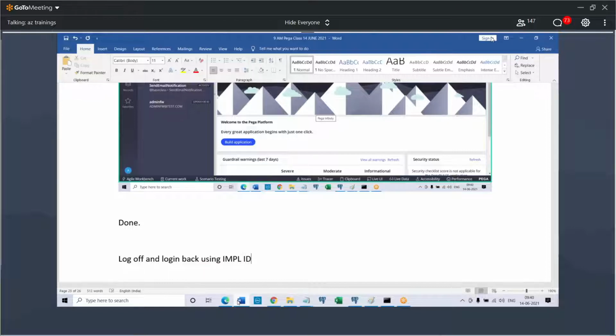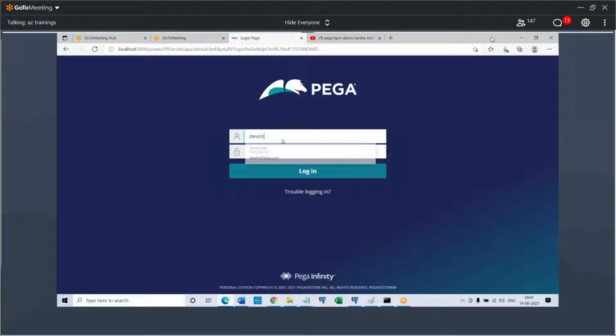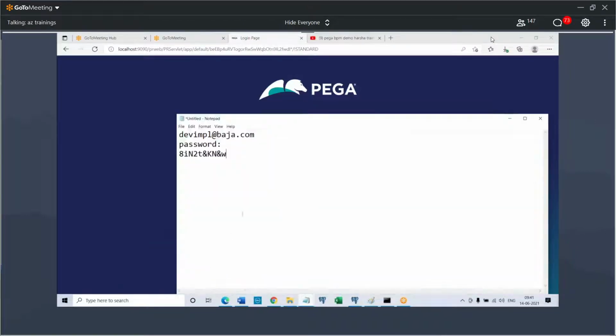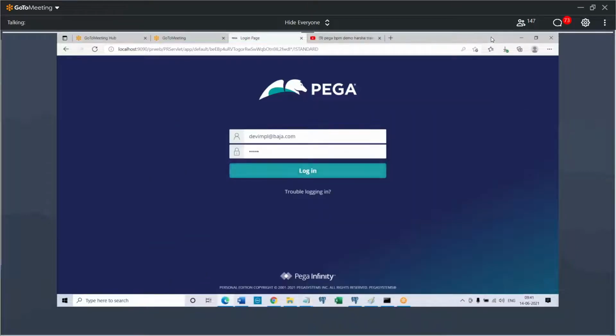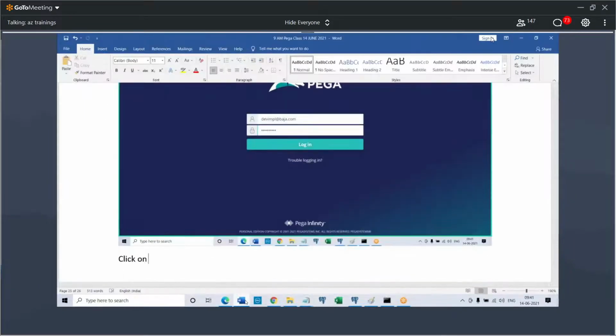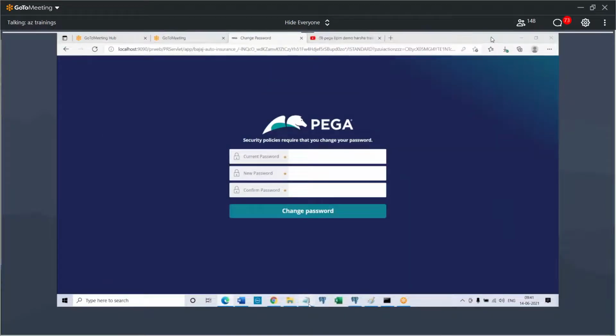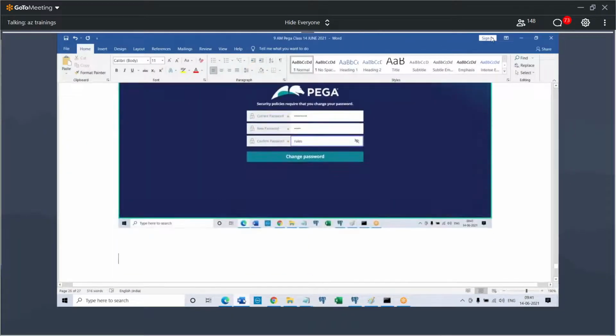Okay, so log off and log in back using the implementation ID. You know how to log off. It is not always required to give the screenshots. impl@baja.com. Password is rule. I'm sorry, what is the password? Click on login. So you know this. We need to change it. Sure. I'm giving the name as rules. Just hold on, I'll come back. Just let me complete. Okay, sure.